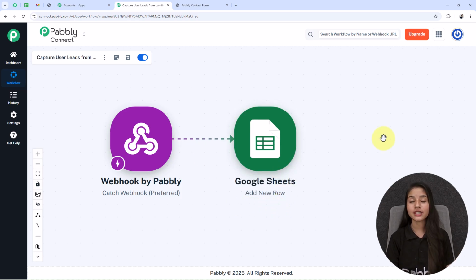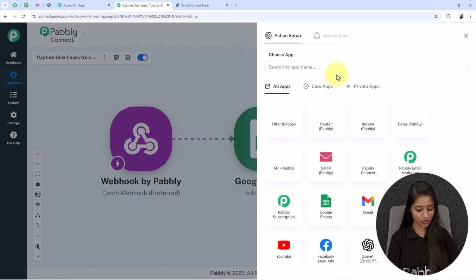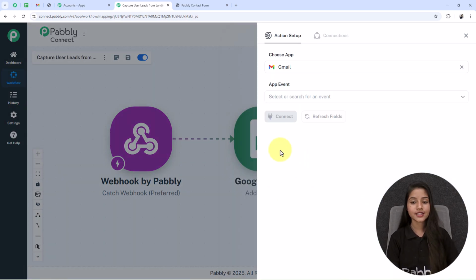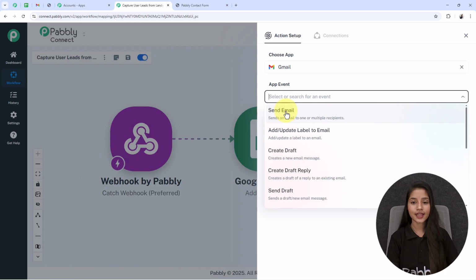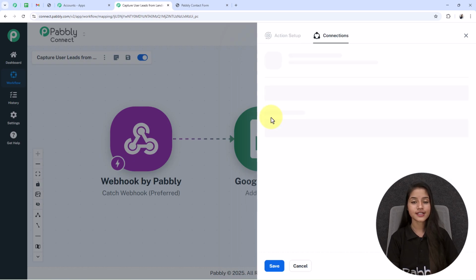Now I want to send instant mail to my user's Gmail account. For that, I am taking my next application as Gmail. Here I selected. After that, the app event I select as send email. After that, I am going to click on this connect button.